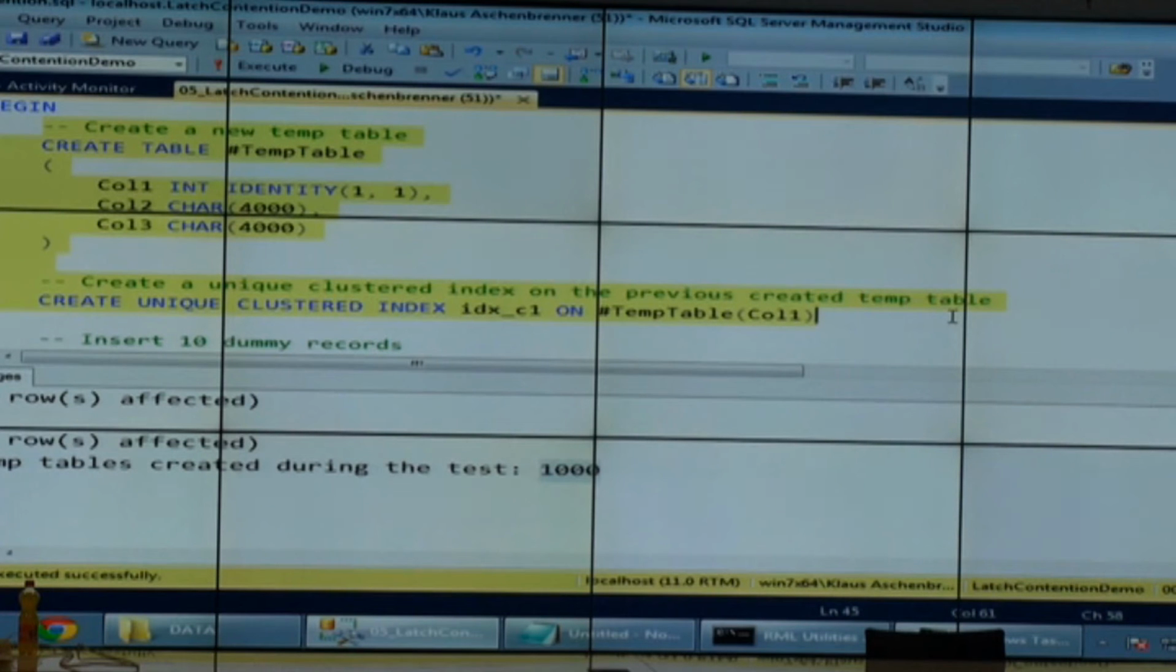Migrate to 2014, so it's supposed to do it in one statement. Yes.